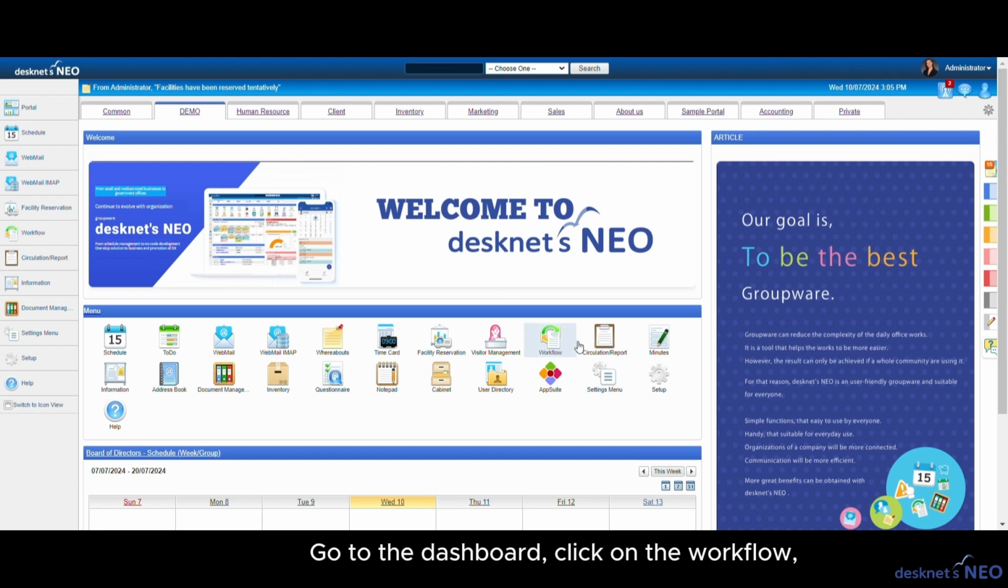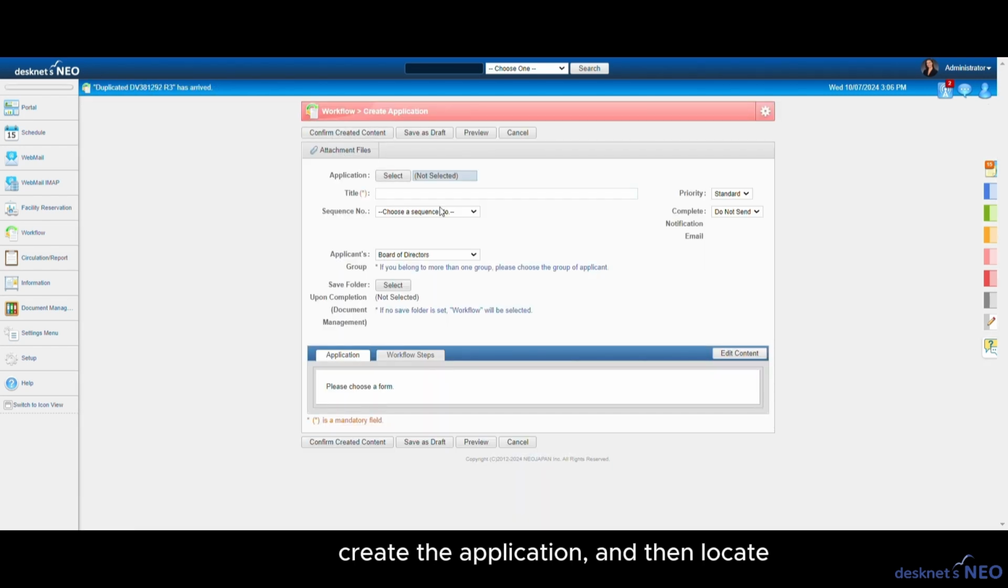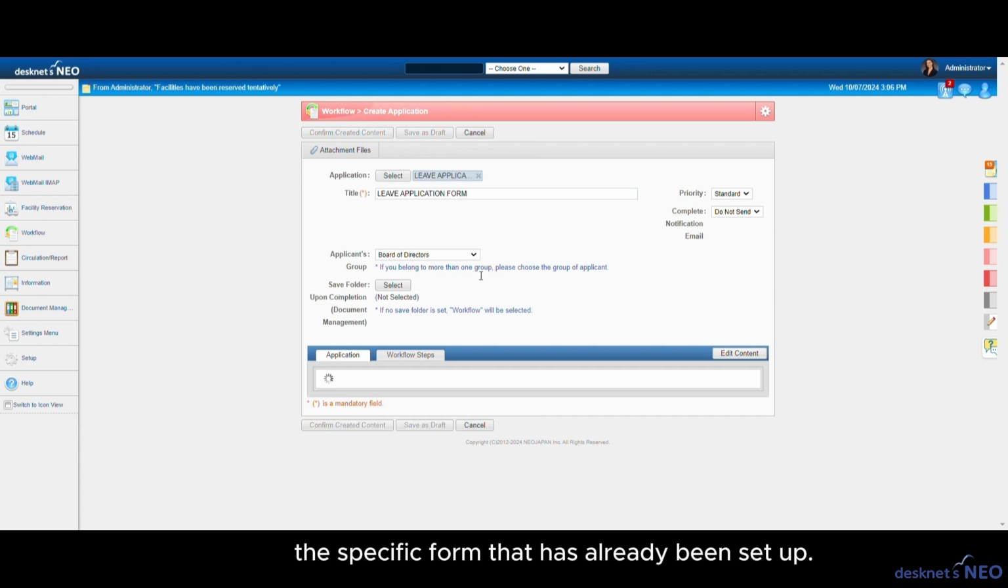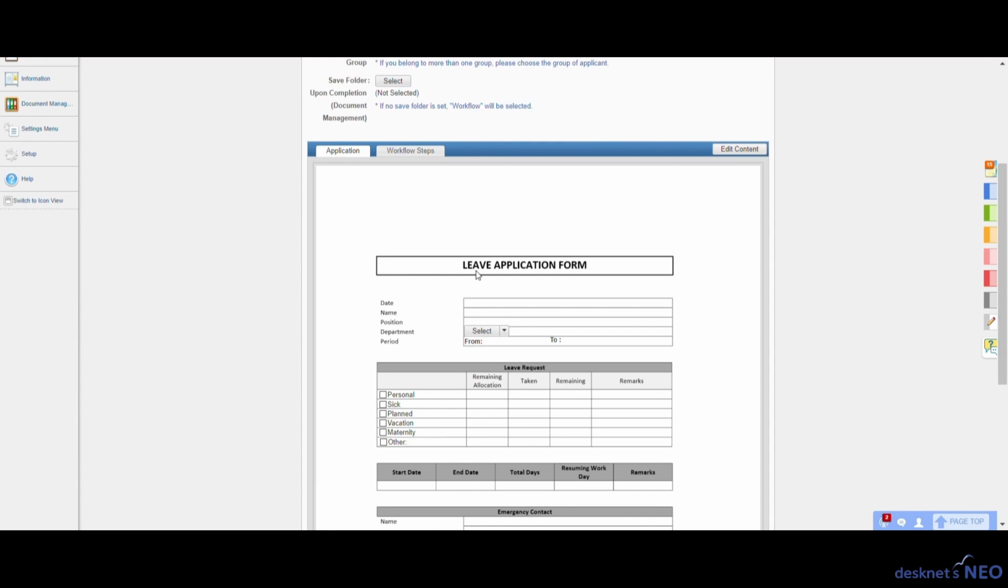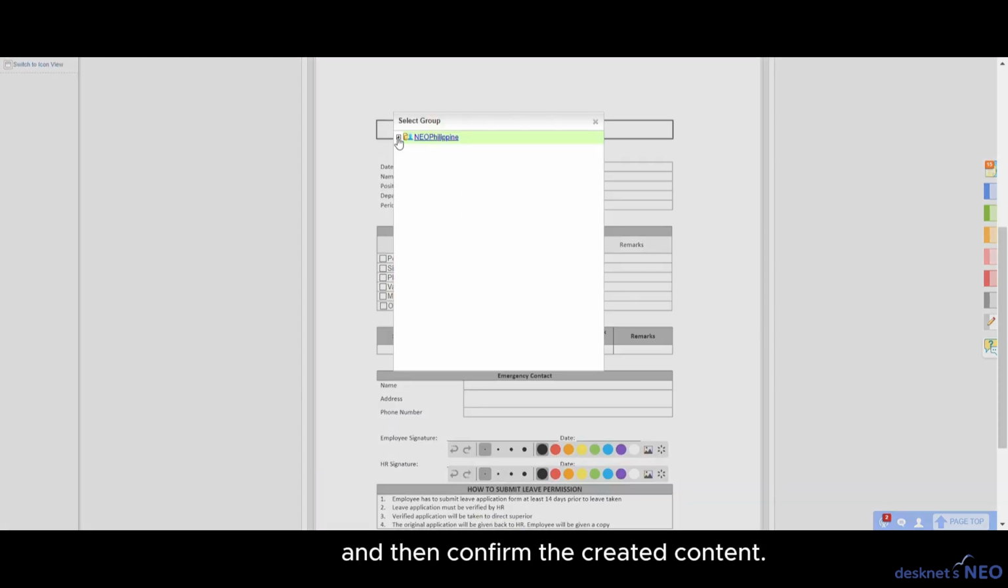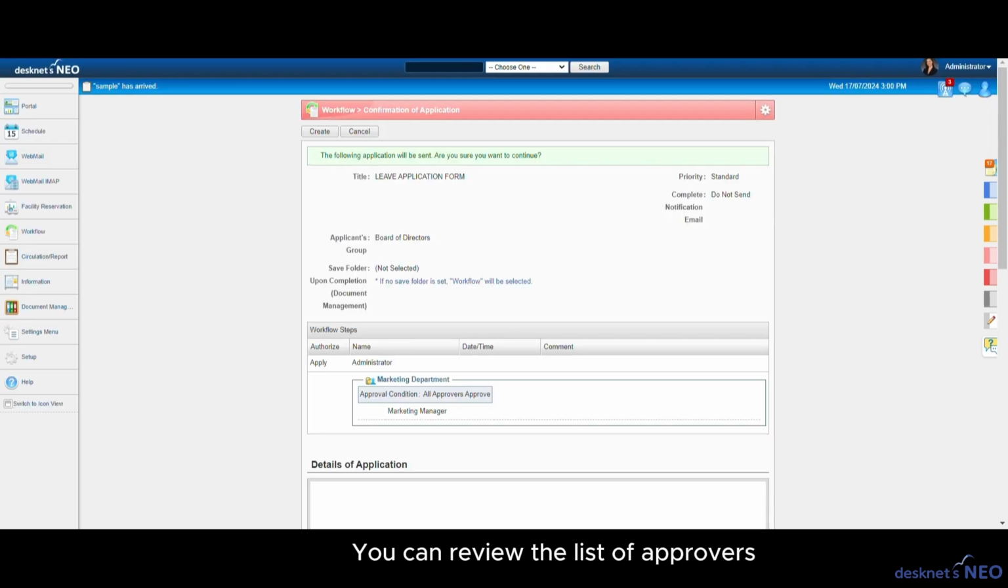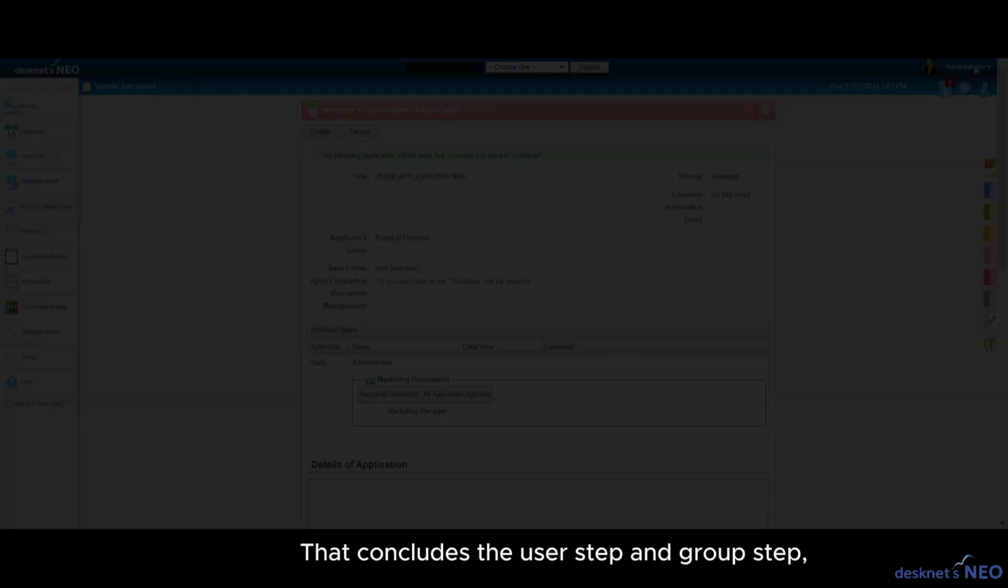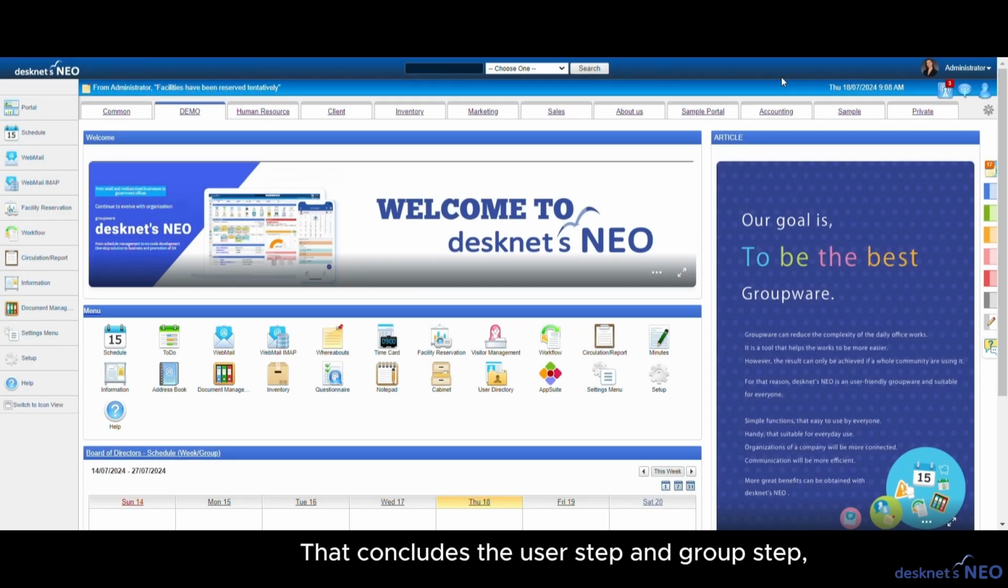Go to the dashboard, click on the workflow, create the application, and then locate the specific form that has already been set up. Remember to complete the required information and then confirm the created content. You can review the list of approvers under the workflow steps. As you can see, these are the users or approvers that we selected and assigned earlier. That concludes the user step and group step.